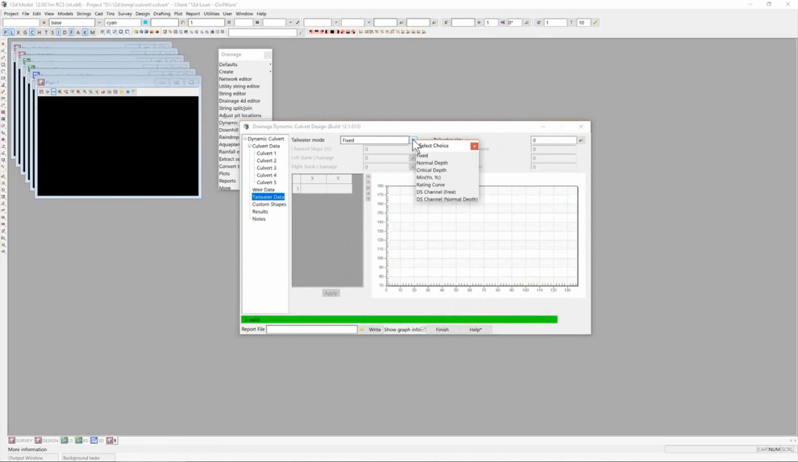The other thing we need is tailwater data. So for tailwater conditions, we can have a fixed tailwater, we can use the normal depth in the culvert or the critical depth in the culvert or the minimum of normal and critical. We can have a rating curve, which would be similar to a fixed tailwater, but it changes depending on the inflow. Or we can have a downstream channel, so we can define a cross-section of a channel downstream of the culvert, and we can use the normal depth or the free depth in the channel. So let's go with the minimum of critical and normal.